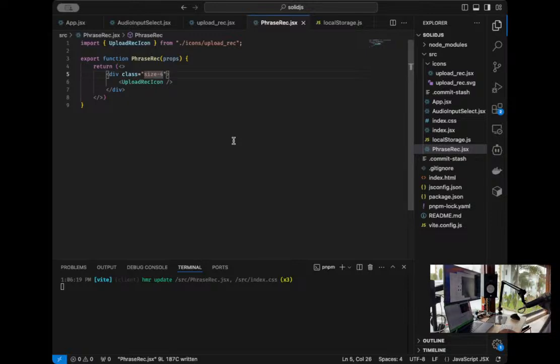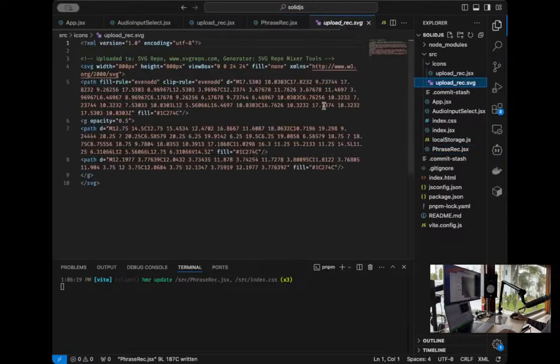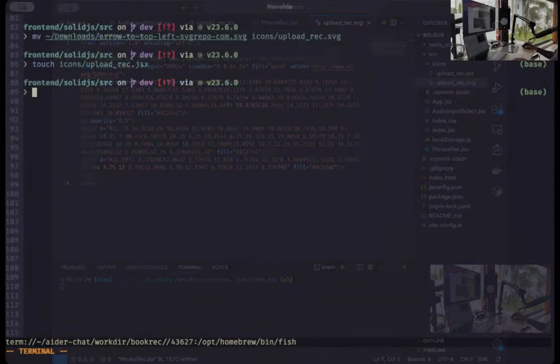All right, so that's for our little arrow. Then we can see another arrow, so I want to change this one. For the upload rec SVG, uploading it will be as simple as, again, moving the arrow, and I will also make sure that we commit this change.